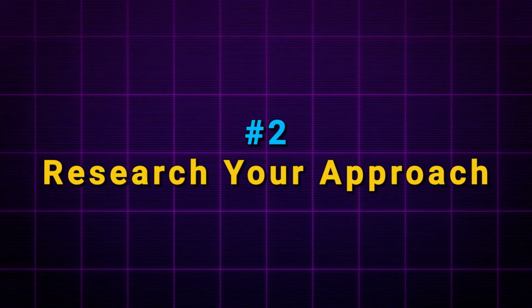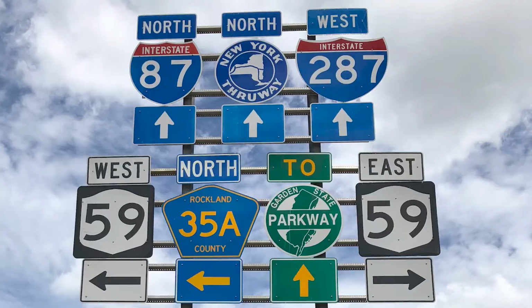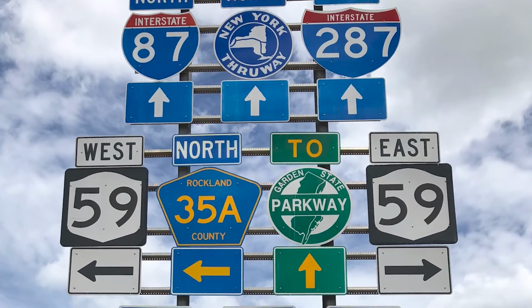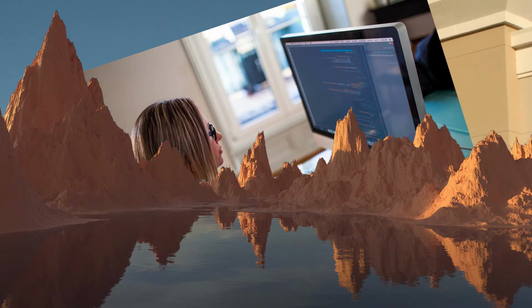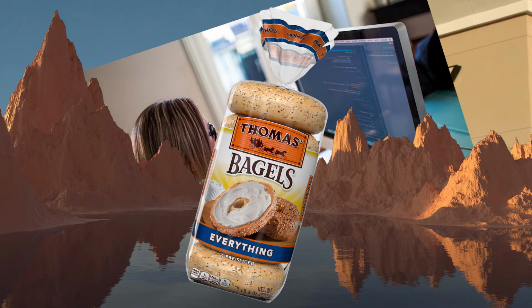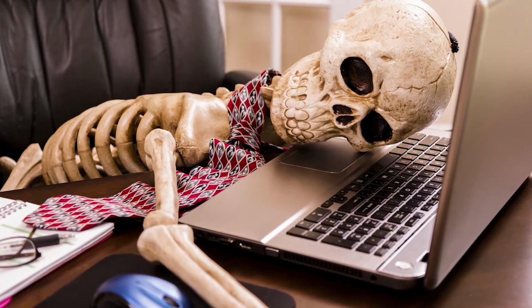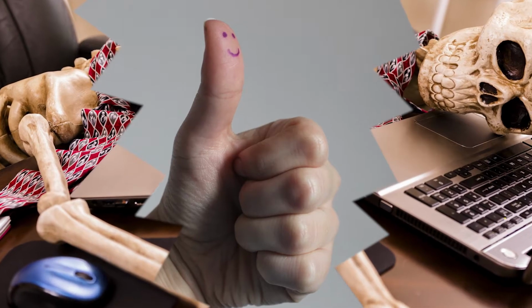Number 2, research your approach. There are many ways you can go about doing this, and I think the best way to truly engage yourself in the 3D landscape is just to learn everything. But you probably don't have forever, so let's just break it down to make it simpler.